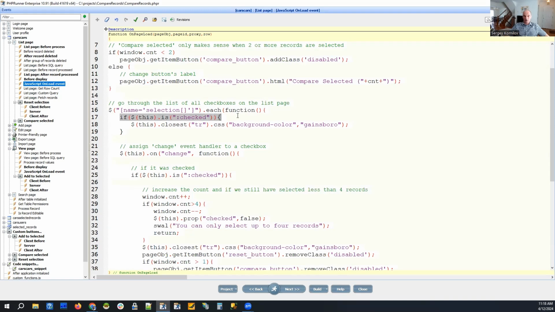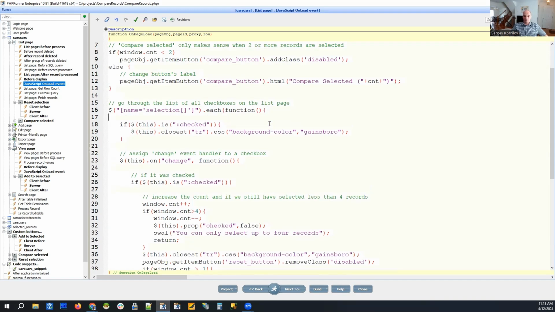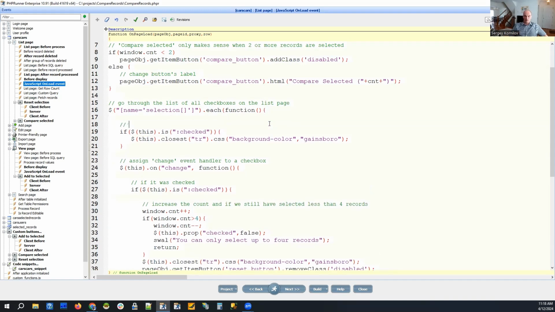Let me remind you, this is what is happening on the initial page load, right? So let me add a comment. If the checked property of this item is set to true, meaning the checkbox has the check mark, we also change the background to gray.